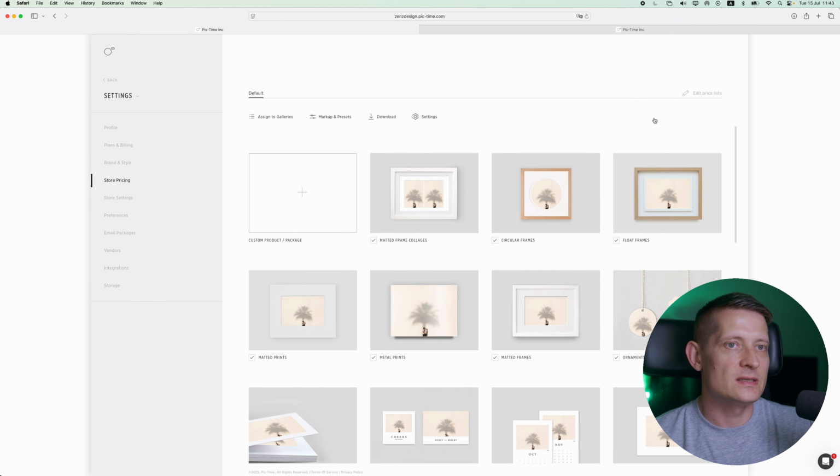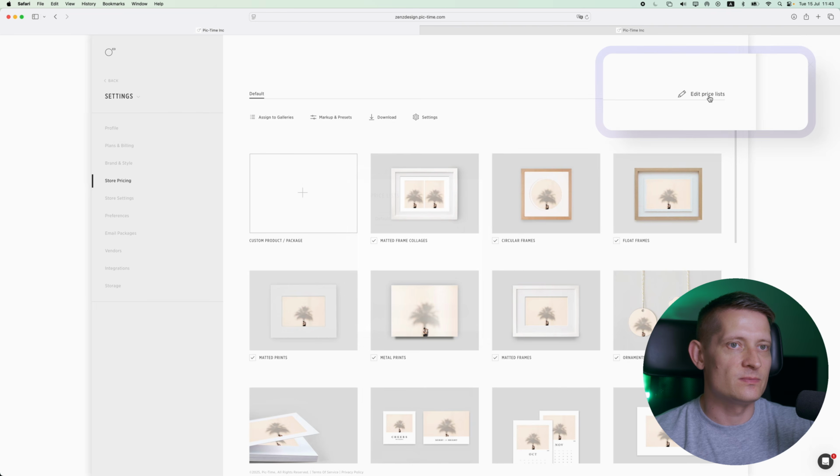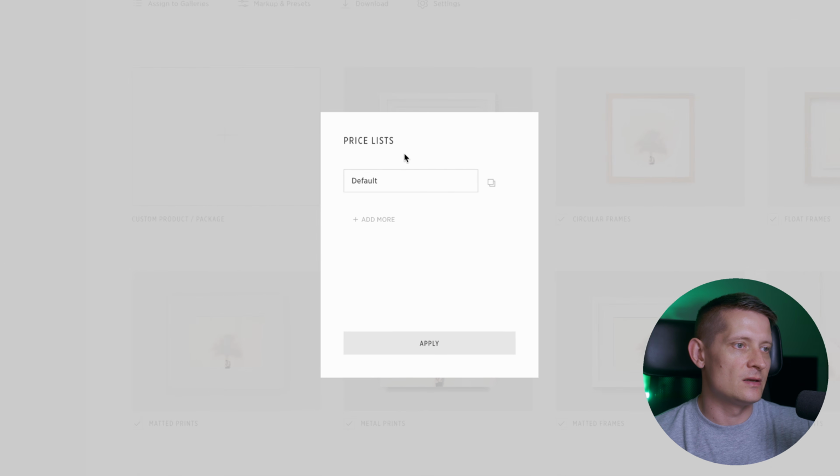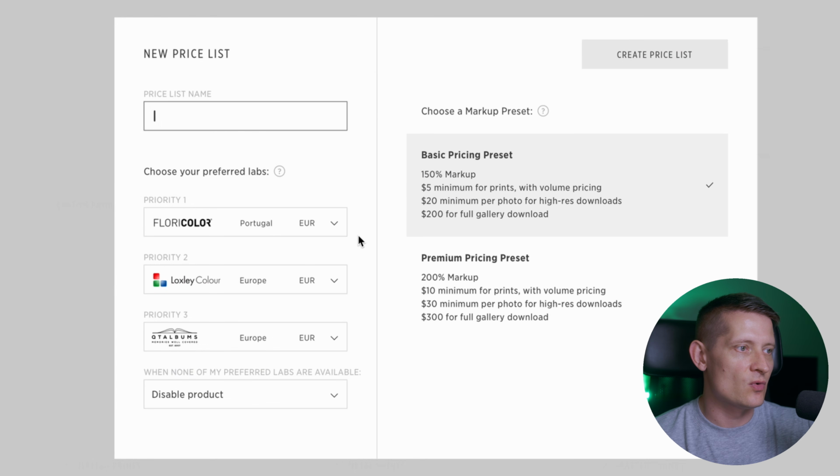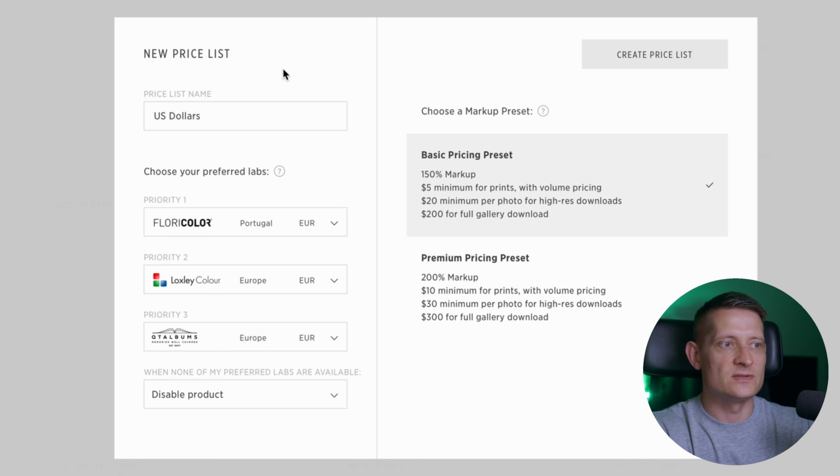But let's create a new price list. When we go to edit price list, here we can create our own price list. So let's create, add more, and I'm gonna name this, let's say, US dollars. This will be my store in US dollars, let's say for clients from the US.